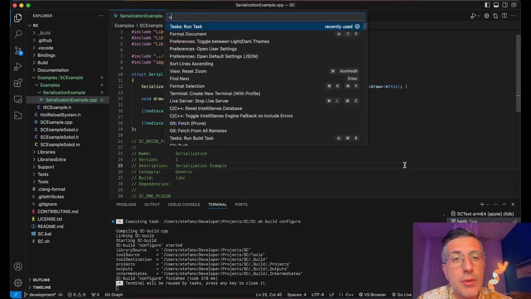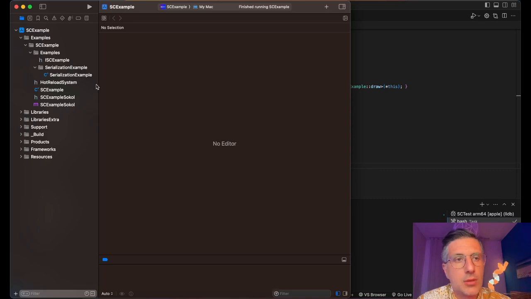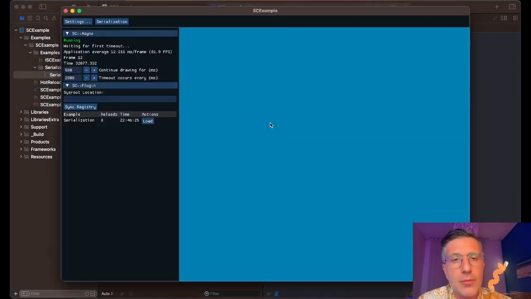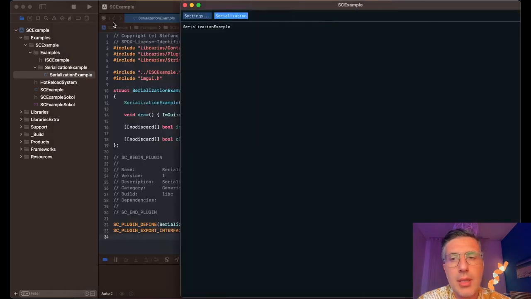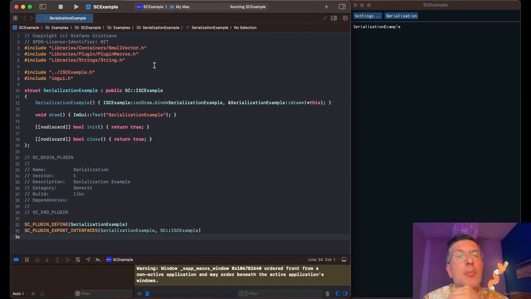I need to regenerate the project. So generate project. Xcode now has the regenerated project. Run it. If we run it, we have the serialization project, which is exactly the same as the old example project.